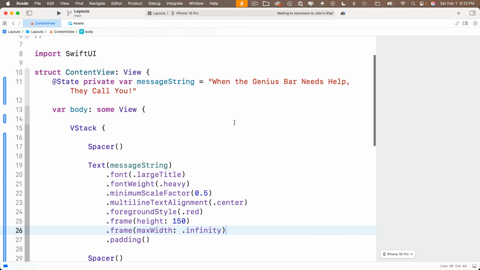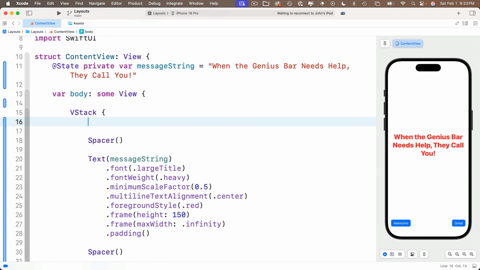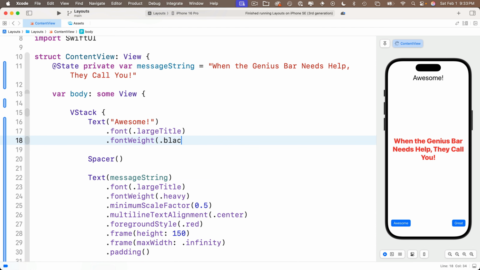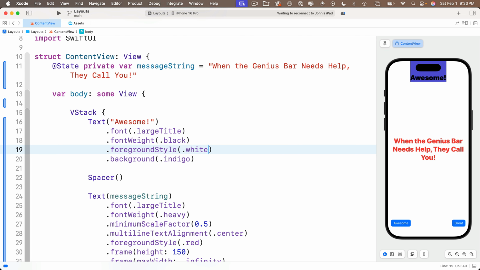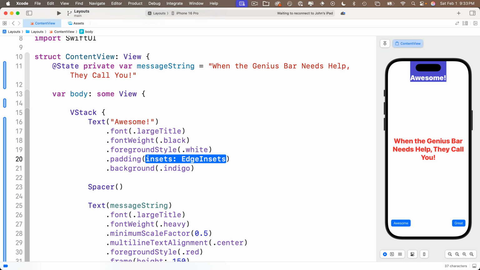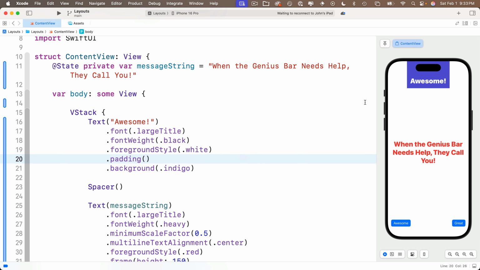And now as the first view in the VStack, let's create a text view passing in the string "Awesome", and we'll set .font to .largeTitle, .fontWeight to .black, and .background to .indigo. Now let's make this font white, so just after fontWeight I'll say .foregroundStyle, passing in .white. And I'd like a little bit of padding in here, so just before the .background indigo, I'm going to say .padding, passing in nothing between the parens, and that's looking good. Now this text view has the width that's just the length of the string inside of it, plus some padding.